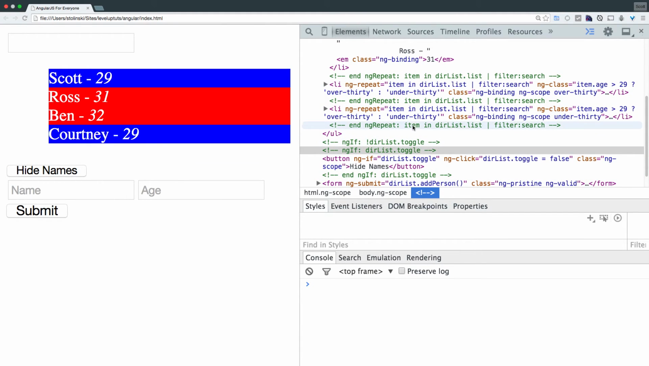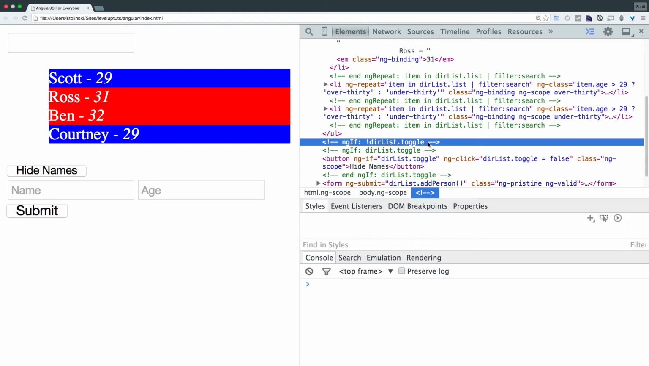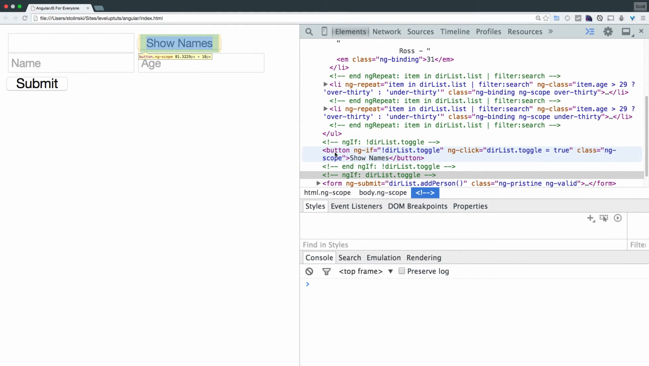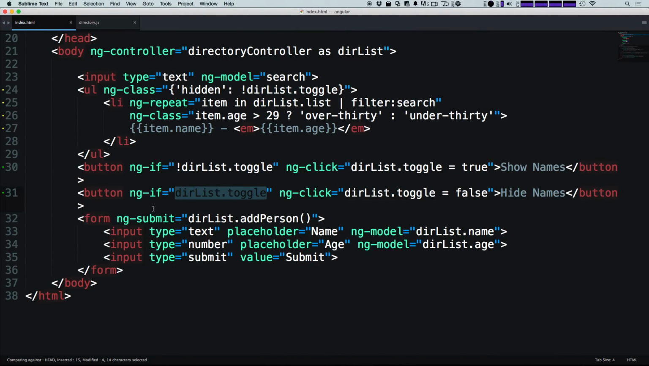So ngIf isn't just adding a class to something that hides it. It's actually removing it from the DOM entirely and adding it back to the DOM. You can see there's a little comment here that says ngIf, letting you know there is something there with this toggle. Even the one that's visible has that same thing. Watch as I click this again. The DOM has changed. Okay, so that's ngIf. Now we also have the directives ngShow and ngHide to show and hide things.